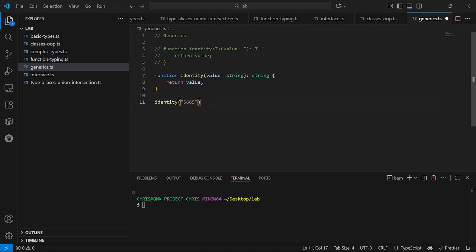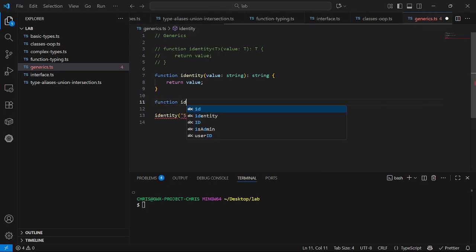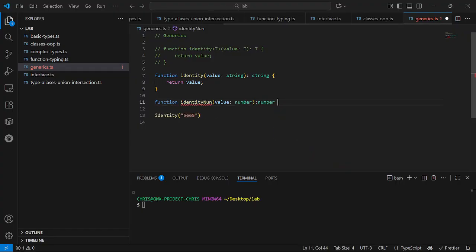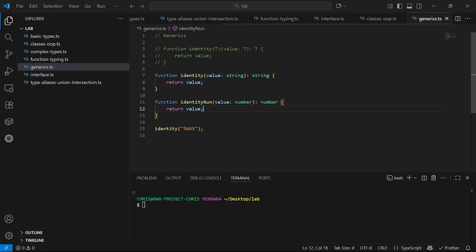If I want to do the same logic, but I want it to accept number types, I'll have to define another function that does the same thing but with different types. So it's the same logic, and the only difference is the types.